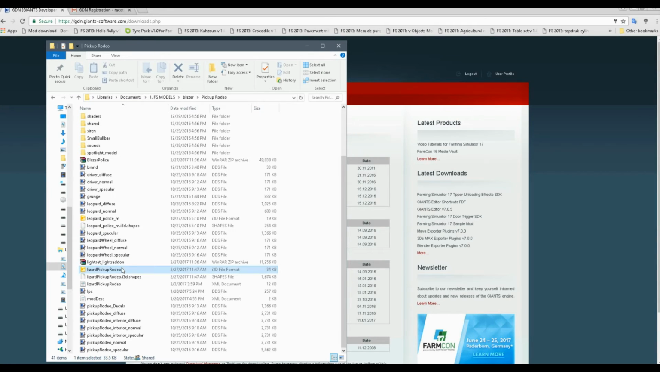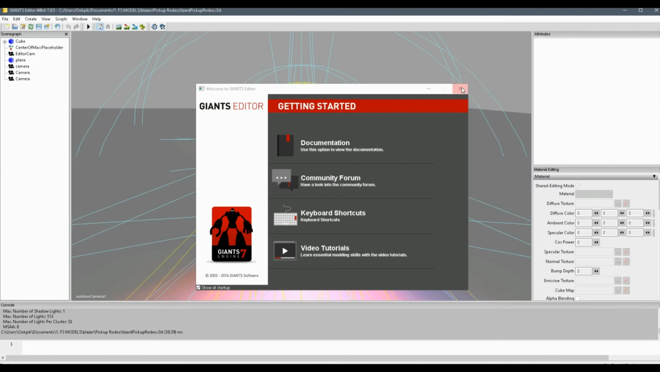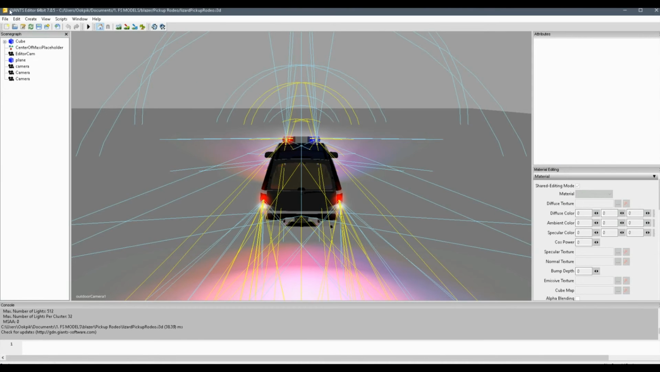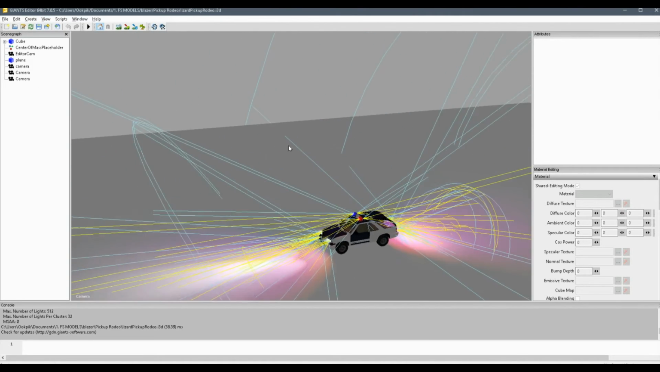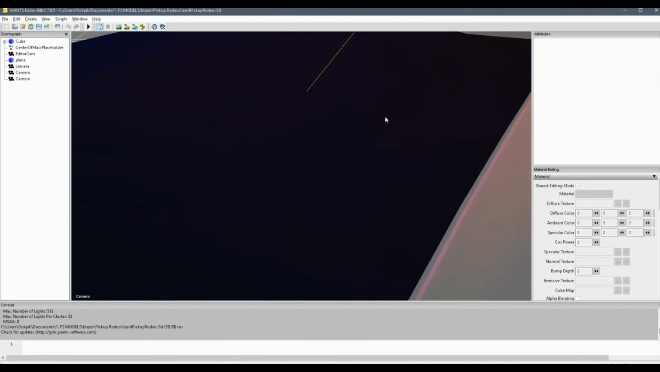So now going back to our i3D file, and now we're in the mod again, so let's go View, Camera, Last Camera, and that's just so I don't mess up the outdoor cam.